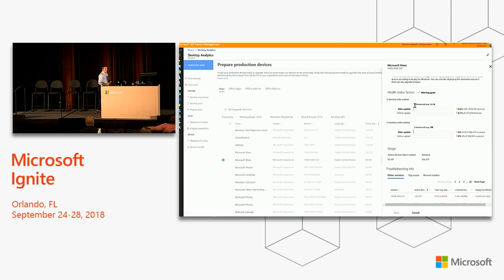In the case where we see a significant spike in crashes, or you're significantly higher than the commercial average, or we have reason to believe that something might be wrong, we'll call it attention needed. And you'll be able to drill in and see what the problem is. And then you'll be able to go investigate and take corrective action.